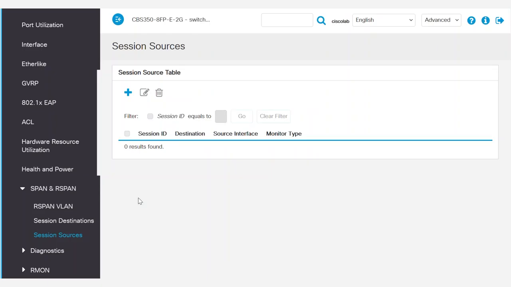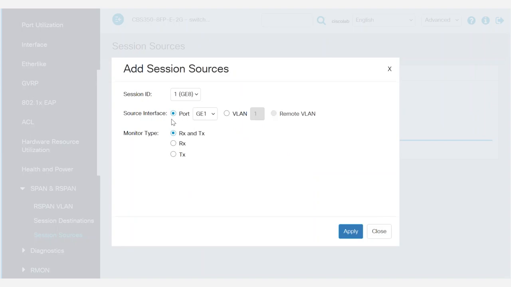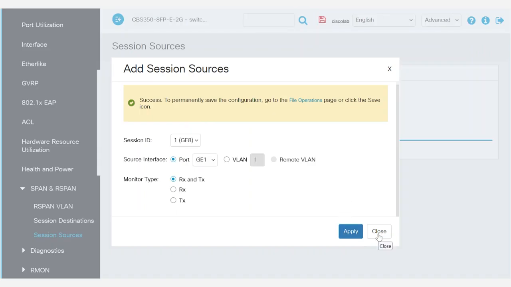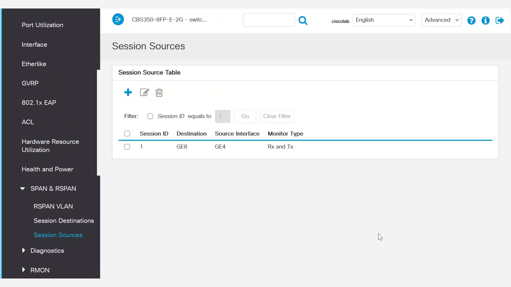Navigate to the Session Sources option and click on the Add button. Here, the session ID is showing as 1, along with the destination port number of GE8. For the source interface, I'll select switch port 4, which is connected to another switch. I'll choose the monitor type as RX and TX, which indicates the received and transmitted traffic, respectively. Click Apply and close this window. Once you're satisfied with the settings, click the red Save icon at the top of the page. This saves the new settings to the startup configuration on this switch.